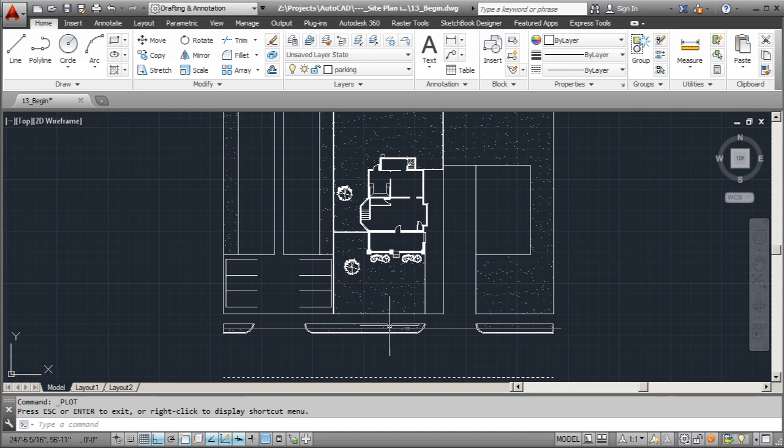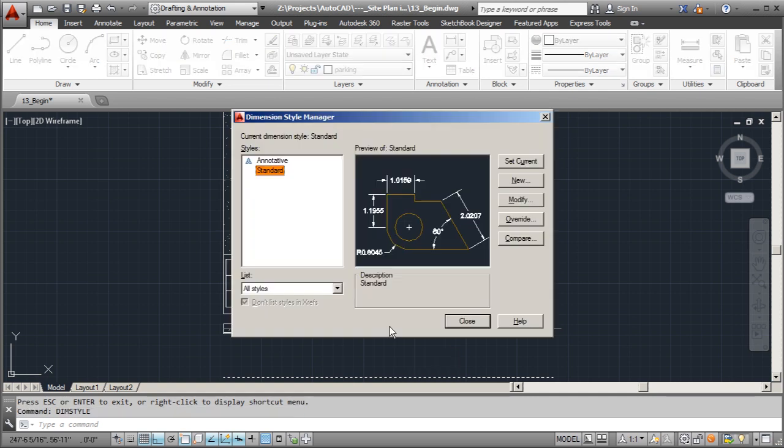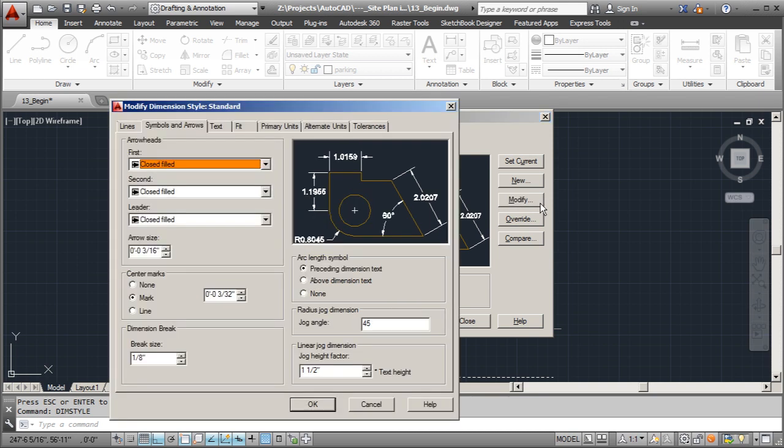So first thing I want to do is set my dim style, so it's really easy to read at any scale looking at this. So I'm going to go dim style, basically typing in D-I-M-S-T-Y-L-E and hitting enter. And now what I want to do is modify my settings. I want to stay in this standard setting. So I'm going to go to modify. And there's 2 things I'm interested in. My symbols and arrows. And I want to adjust my arrow size.